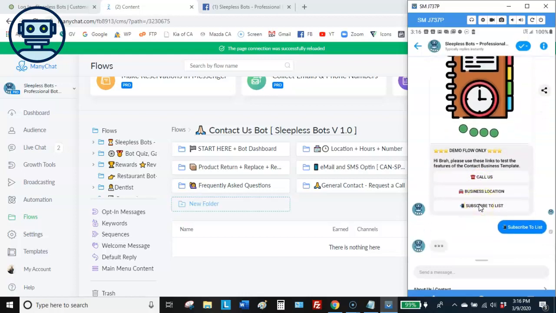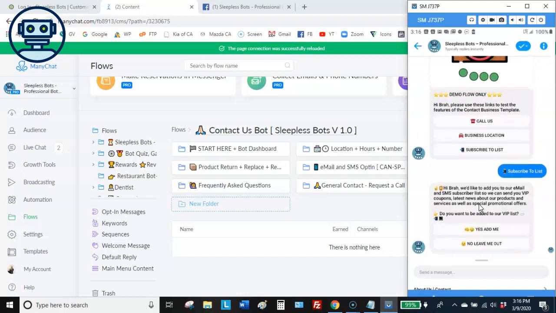Now the reason why we added this feature was that there have been some new updates with regards to Facebook policies and some ManyChat policies as well. Recently ManyChat added SMS and email marketing options to their platform.